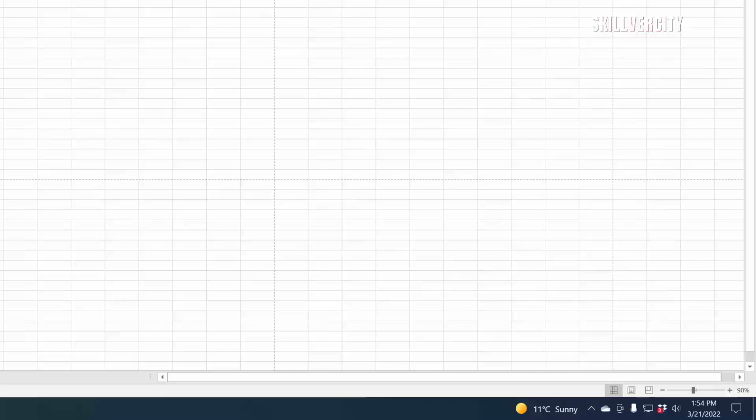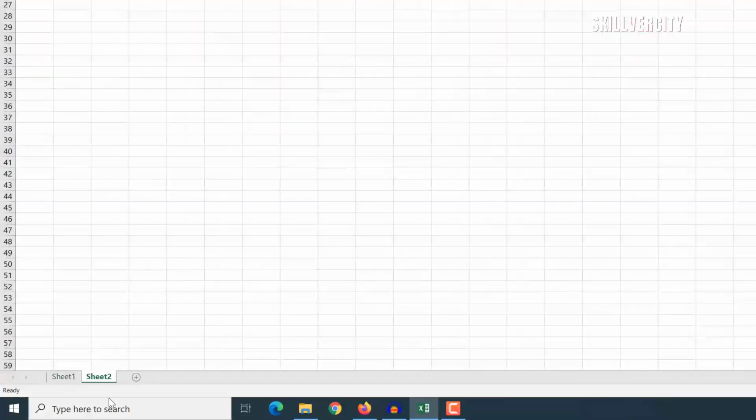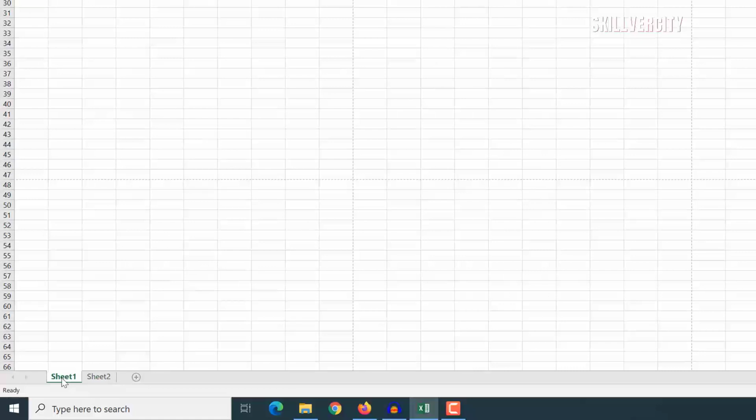Another thing to note here is that you can add additional sheets by clicking on the plus sign. Now we have sheet 2 and the previous one is now sheet 1.